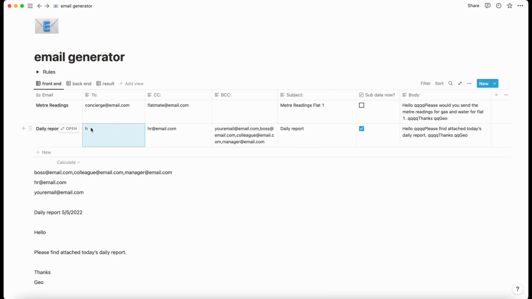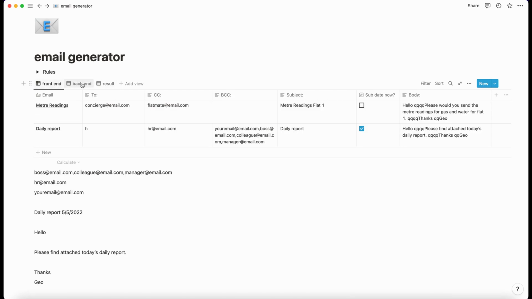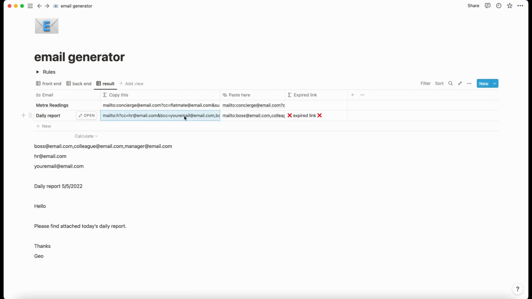So I'm just going to literally put any letter because it doesn't need to actually be an email that we put inside here. It's just so that the formula works. So as we can see, the link has generated, but we've got this little note here saying expired link. And essentially what that means is this link is no longer up to date with the formula that you have requested in front end. So all we have to do, copy it, Control C, Command C, and Control V and Command V, paste it into paste here, and then our warning has disappeared, which is fabulous.